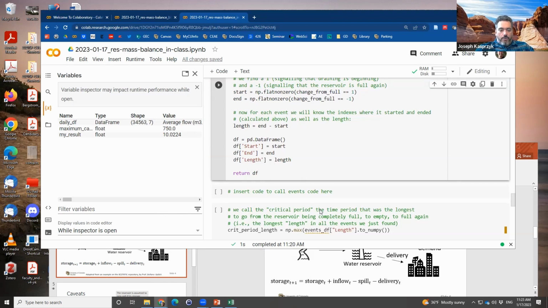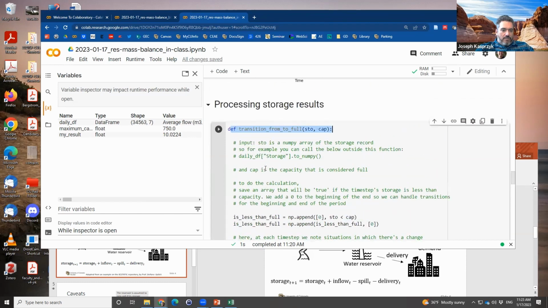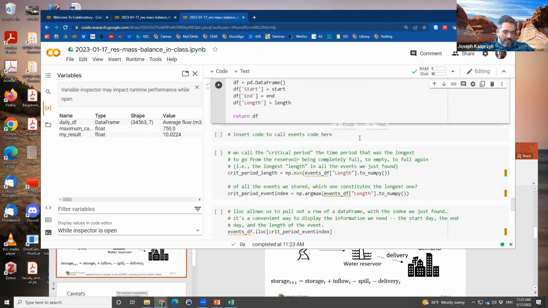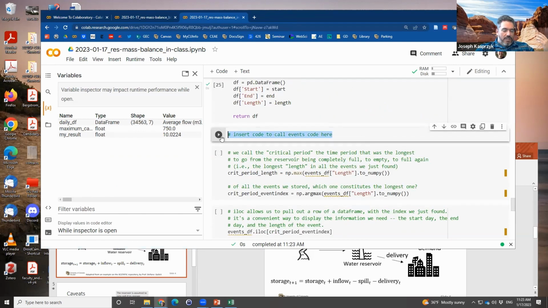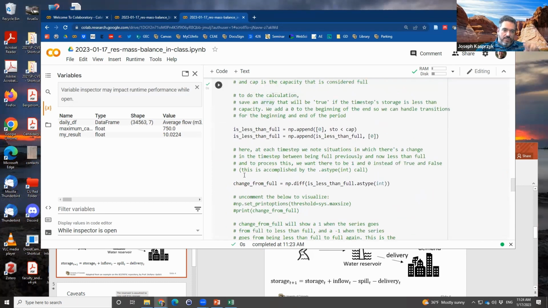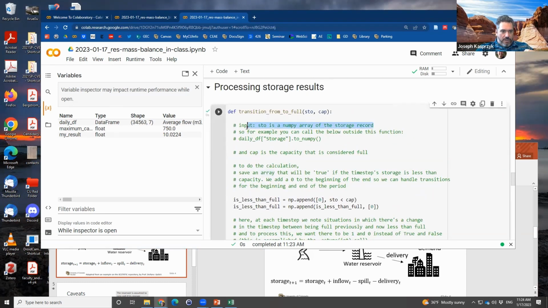So what do we have to do to run this function? First, we have to get it into memory. So I have to run that block in order to access that function. And then I need to get ready to put the information into it that I need. It says that we need a NumPy array of the storage record.